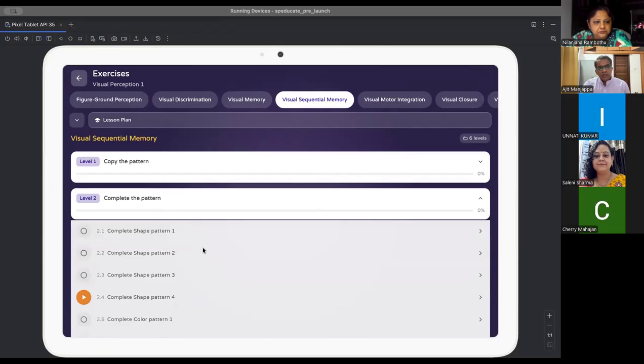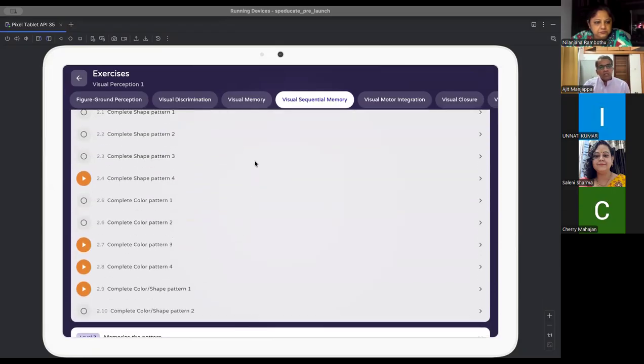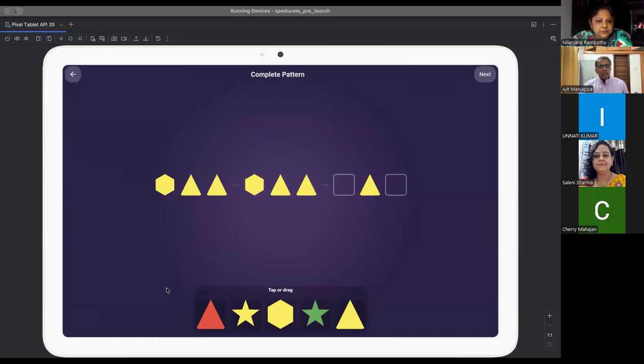So for example, if I have to teach pattern to my son, this is a pattern of shapes and colors. There is hexagon, triangle, triangle, hexagon, triangle, triangle. So today, suppose I want to teach my son patterns. I'm teaching him that, see, there is a pattern of hexagon, triangle, triangle. Then it repeats. Then I realize something is not working out. He's not able to do it.